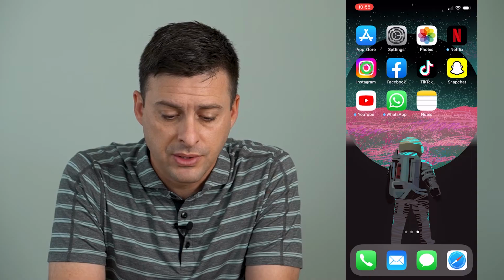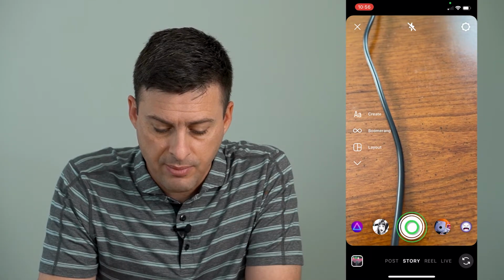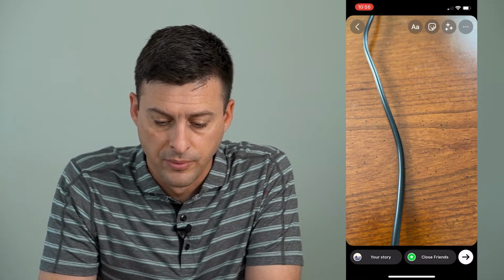Now I'm going to open up Instagram here, and I'll walk you through where to find the stickers, how to search for various stickers that might be missing, and then if some of them are not showing up, how to get them back. So I can swipe to the right here to bring up the camera, and I'm just going to tap to take a quick photo.